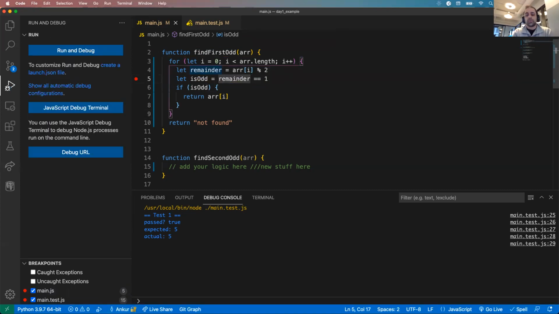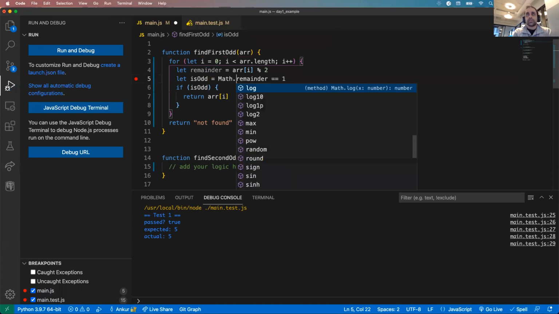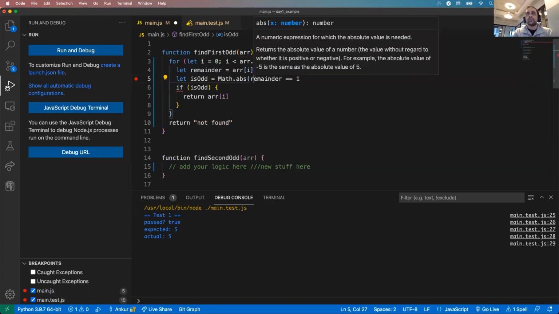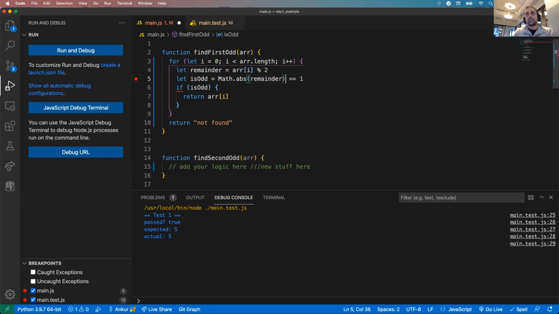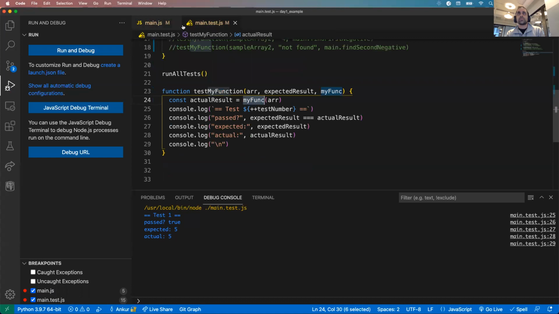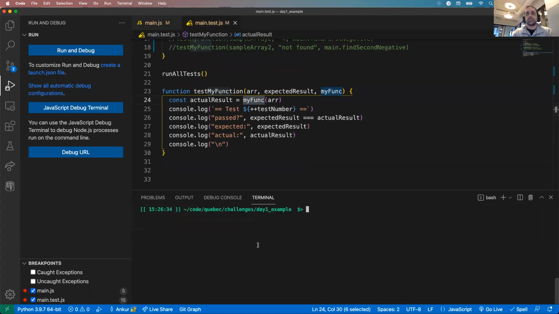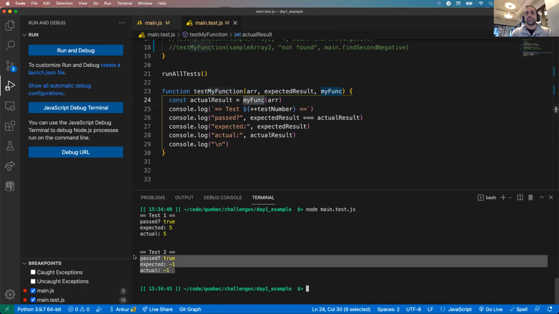Well, I'm thinking a quick way, I can just do Math.abs, which is absolute value. And now maybe any value I get, whether positive or -1, I'm going to compare that to +1. So absolute value should give me a positive value. All right, let's see if that works. So I'm going to go back to my terminal because I think that probably was fixed. So if I do node main.test.js. All right, cool, I'm passing that test case.